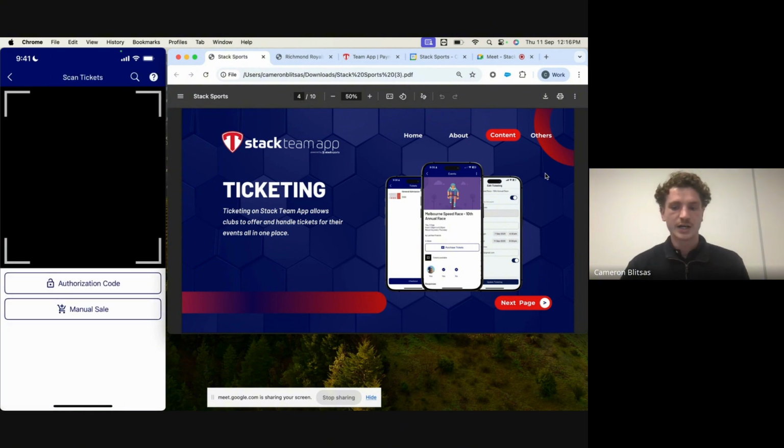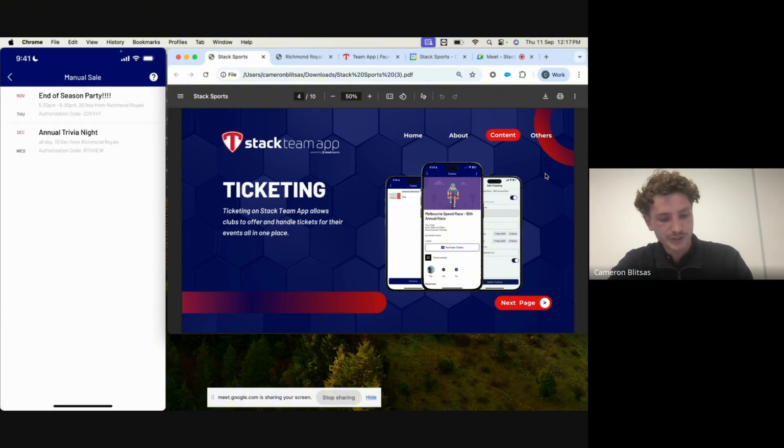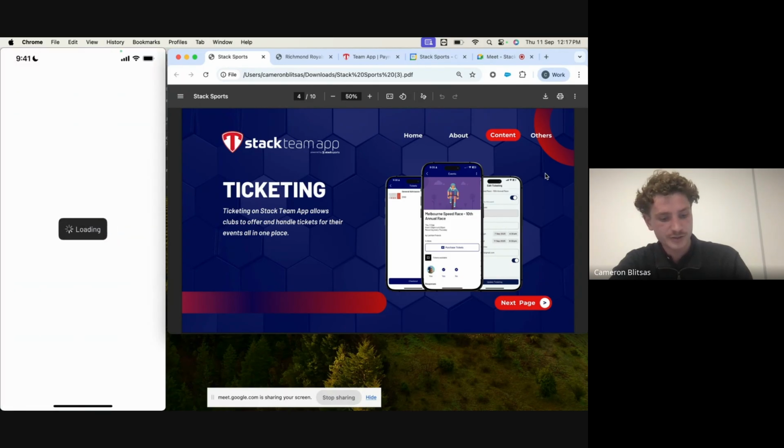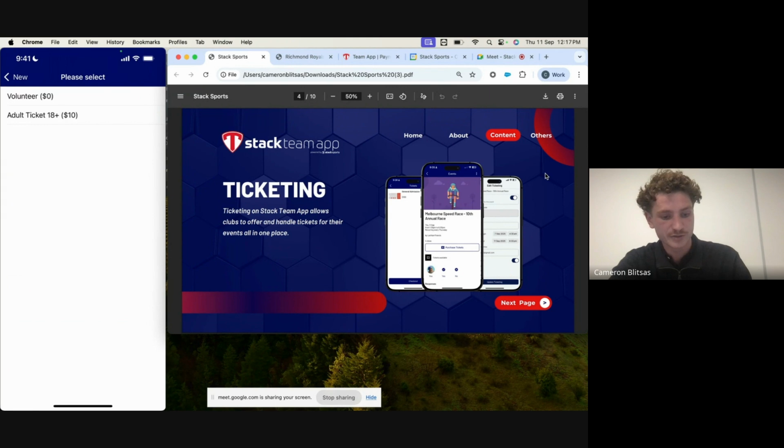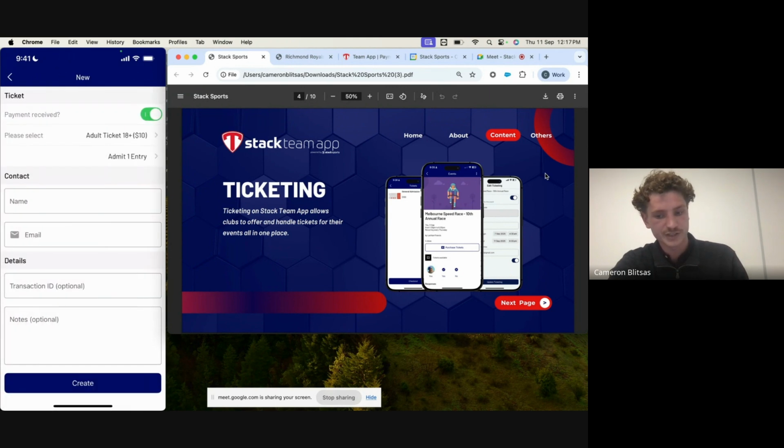Now, if I go back, sometimes a manual sale has been entered in, and this usually comes up in the case of a cash sale. So here I would go into the manual sale button. I'd click the corresponding event, so it'd be this, and you actually have the ability to scan someone in. So on the spot, I can create a manual sale, go through the steps of whether I've received the payment. So it's an adult ticket, admit one entry, and you can get their contact details down as well. This way, everything's recorded, and it will create a ticket for that person.